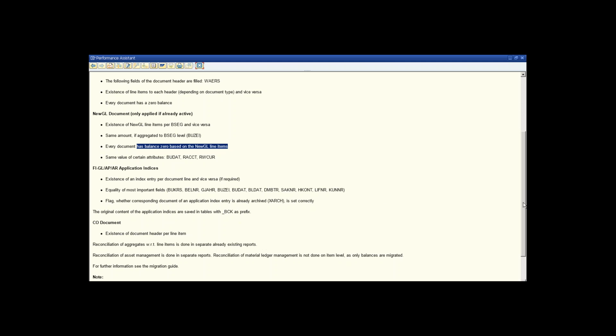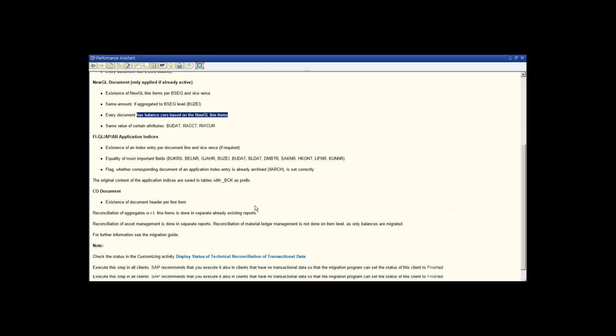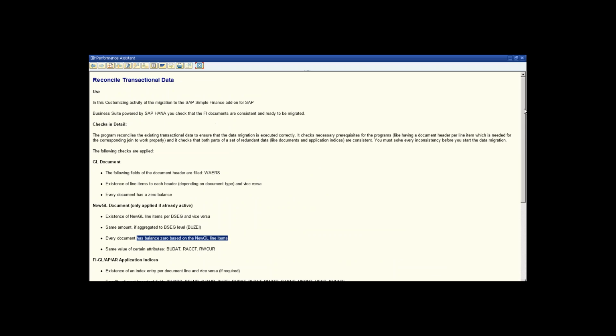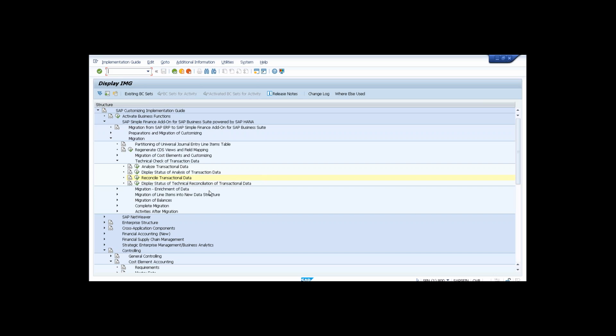So if some document is appearing in CO, whether it is appearing in FI or not, or is there any mismatch between CO and FI? Is there any mismatch between AP or, for example, material ledger, COPA? So this program will tell you if there are any reconciliation issues in the current data which you want to transport to the new system.